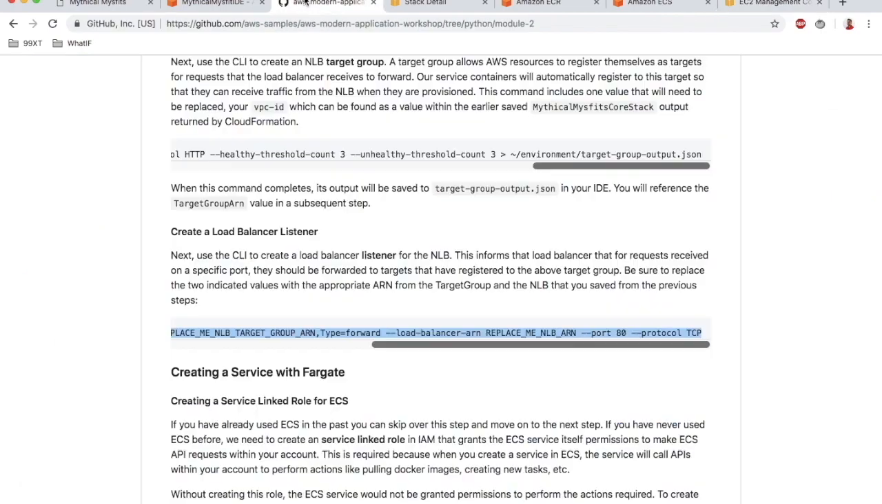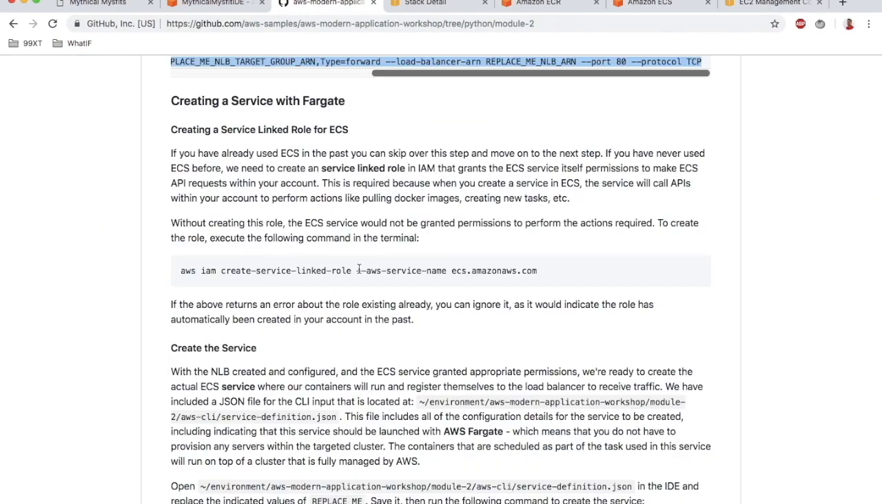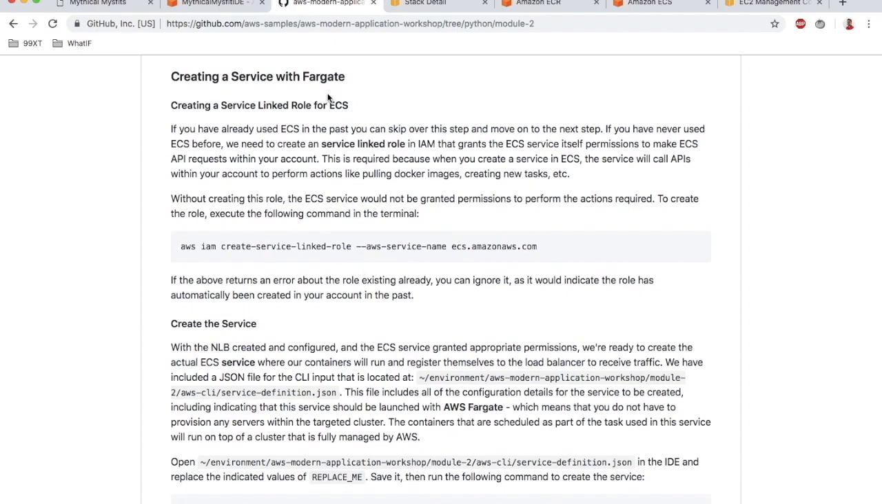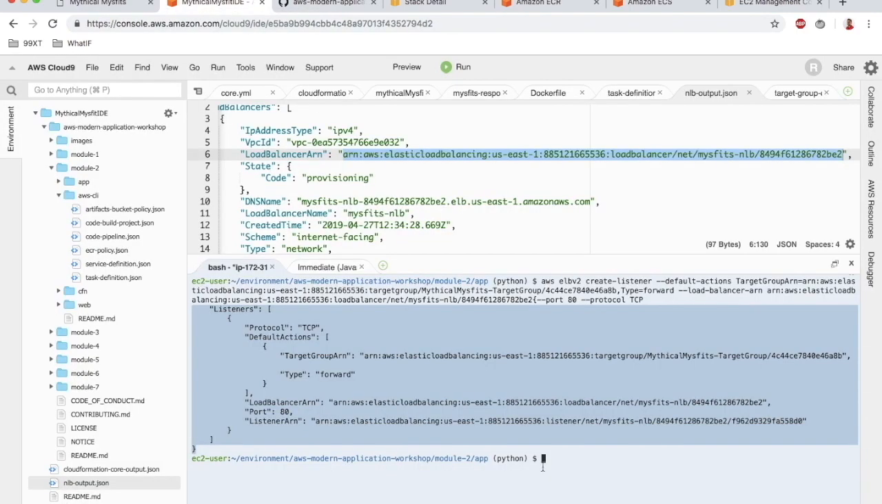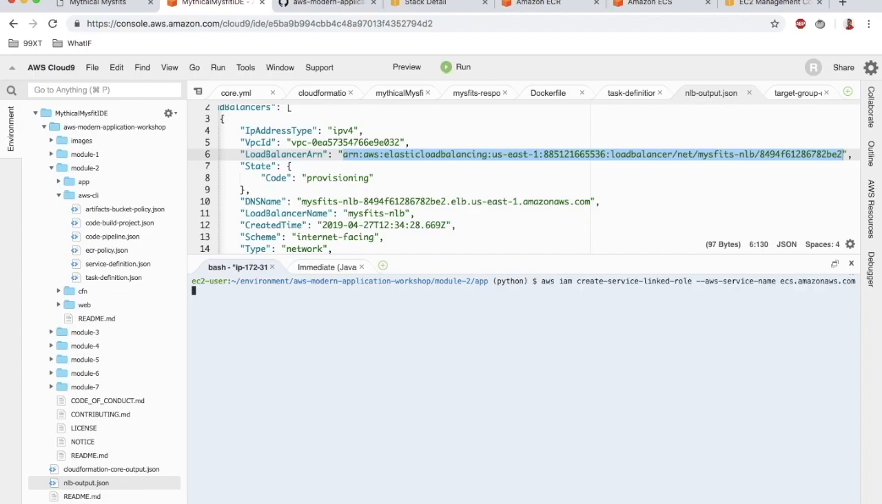So what's the next step? Now that we have the load balancer that is sending the traffic into the containers, it's time to manage our containers. We do it with the AWS ECS service. So it's time to create our service. I'll use this command. This is to provide authorization for ECS to create an ECS service.